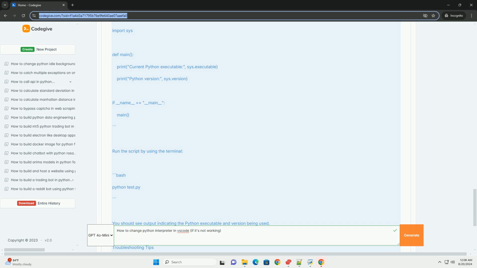Example code to test the interpreter. Once you have selected the correct interpreter, you can test it with a simple Python script. Create a new file named test.py: import sys, def main(): print the current Python executable, sys.executable, and print the Python version, sys.version. If __name__ == "__main__": run main. Run the script using the terminal: python test.py. You should see output indicating the Python executable and version being used.